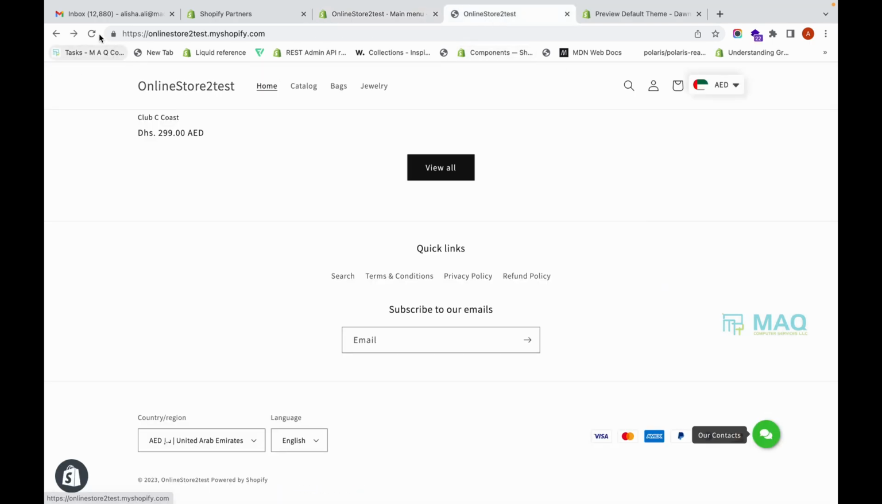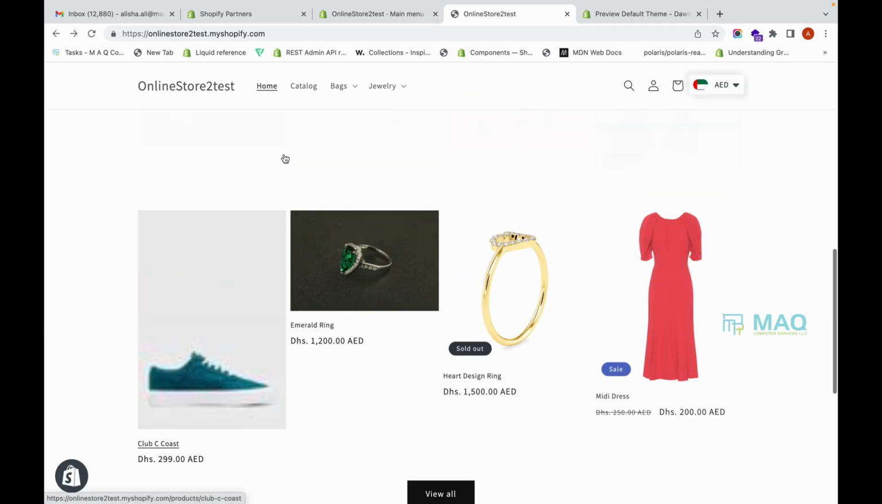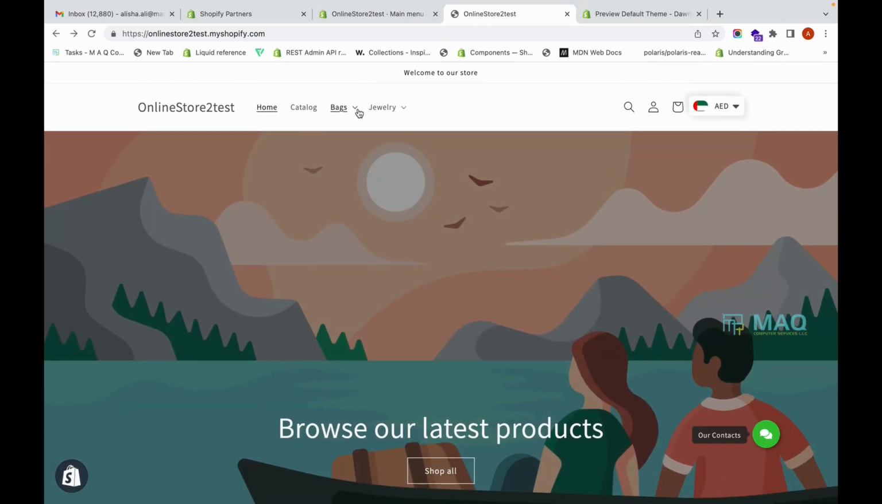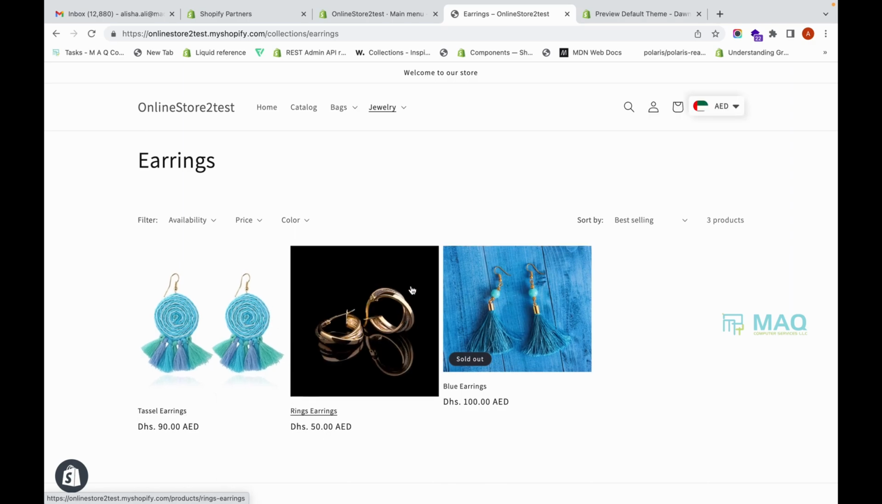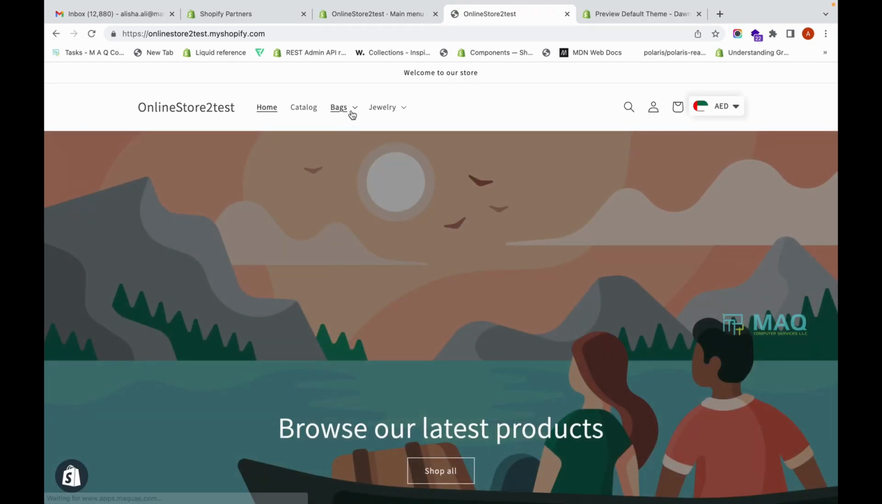Now let's come to our store and see how that's coming. Now you see an arrow has come over here which indicates that there is a drop down over here. If you click that, you can see the 2 drop down menus that we added. In jewelry also, if you click, you can see that, and if you click on earrings, you can see the earrings products that we have added in the collection called earrings. So this is how you can add these drop downs on your Shopify store in your navigation.